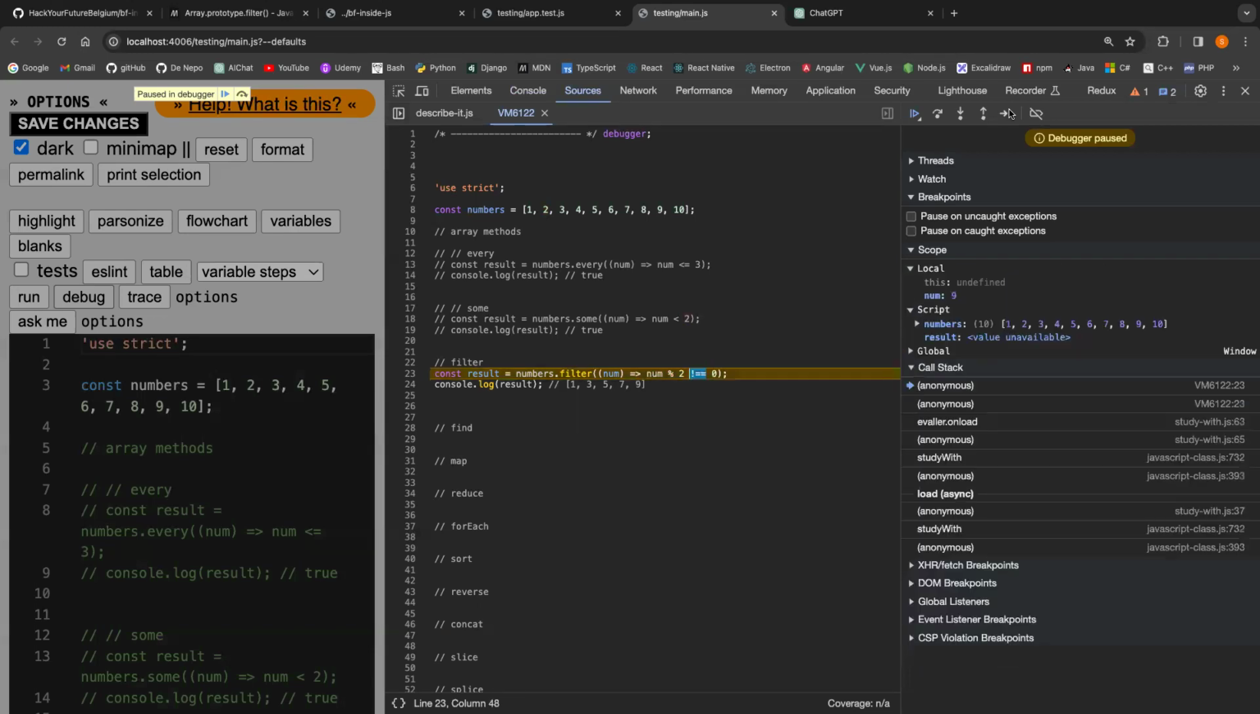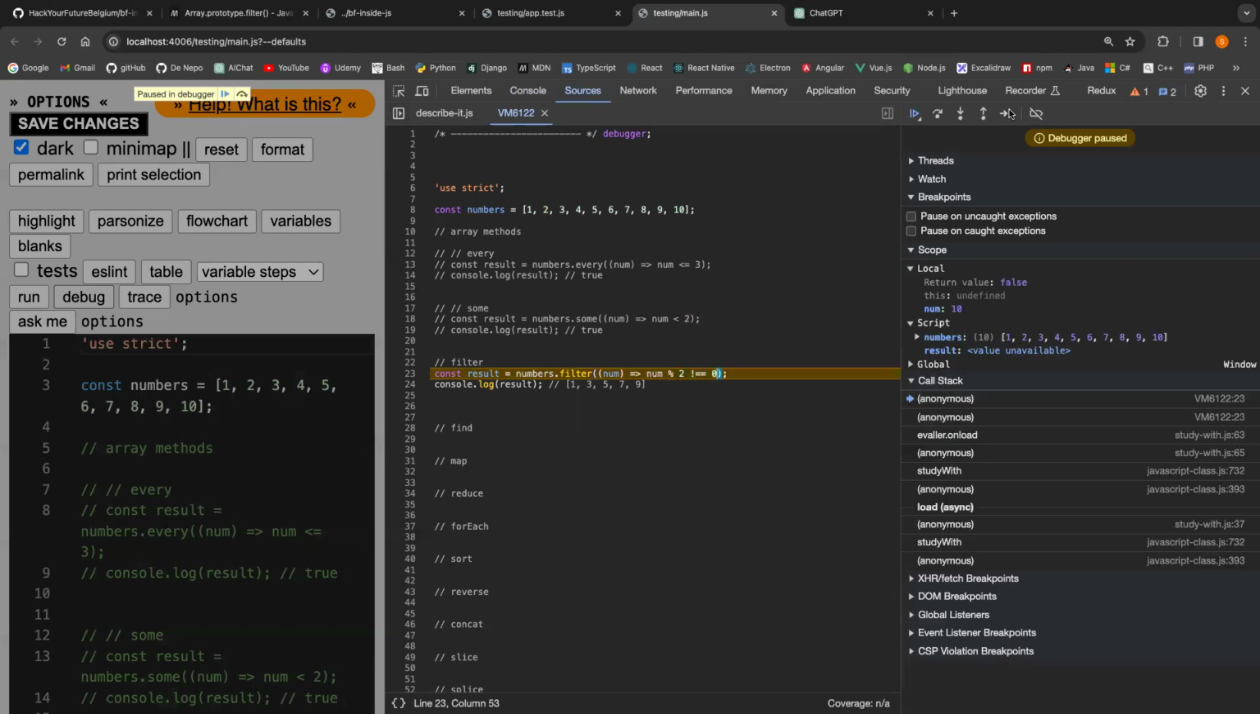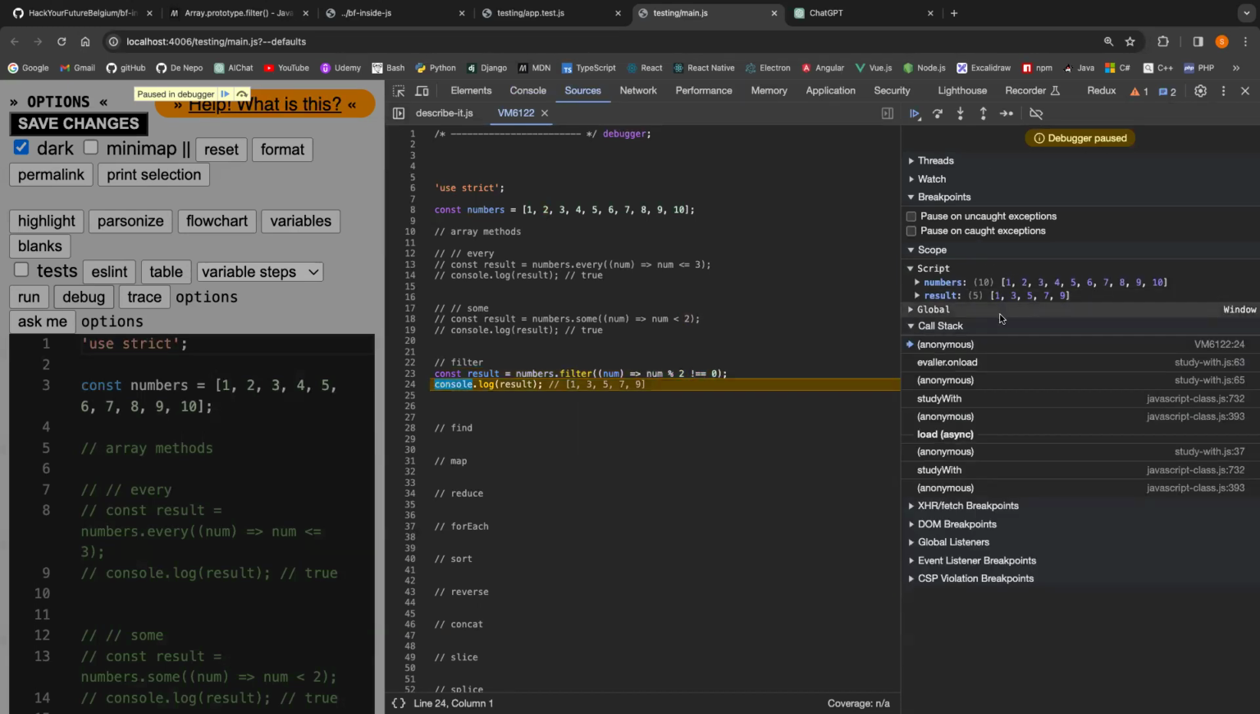And at the end, let's go a little bit quickly. Here at the end, as you can see, I have a new array, which is 1, 3, 5, 7, 9. It keeps only the items that pass the condition. Is the idea clear?